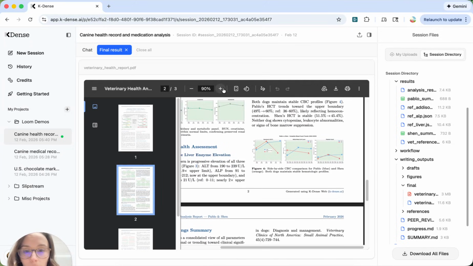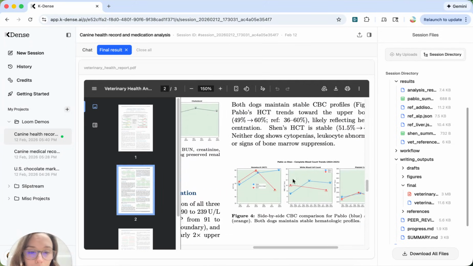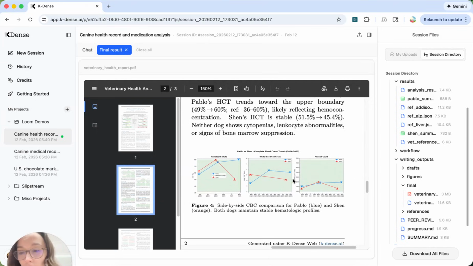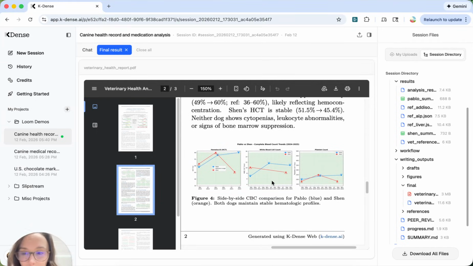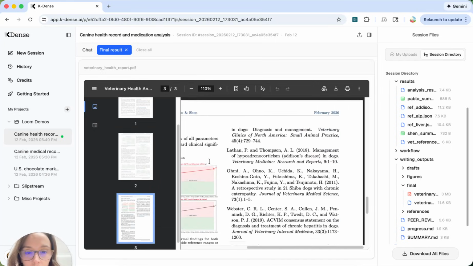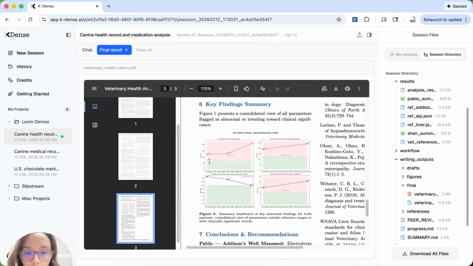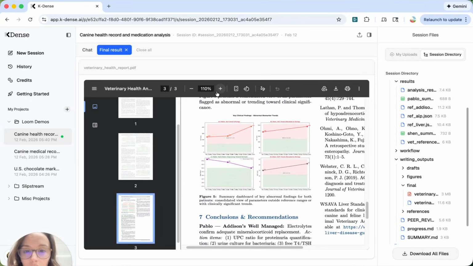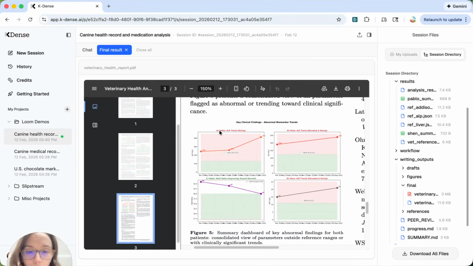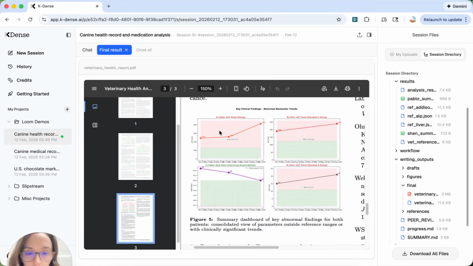Let's look at this one. Okay, this one compares Pablo and Shen's results side by side, which is kind of cool, especially considering that they are brothers. And we didn't ask Cadence to do this. All right, and then at the end summarizes abnormal biomarker trends, which is what we asked it to do.